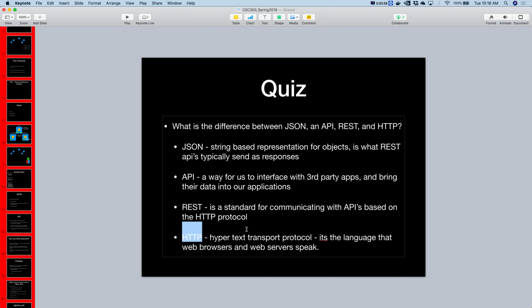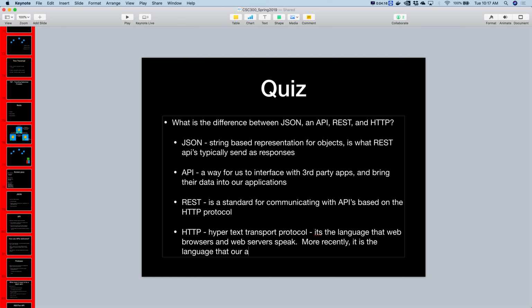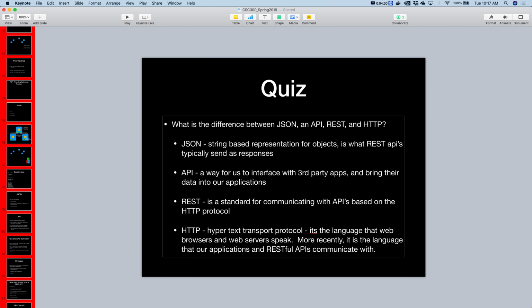Okay, and now also the language that our applications and RESTful APIs speak to each other. So we can probably add that to this too. More recently, it is the language that our applications and RESTful APIs communicate with. Make sense? All right. So, questions about any of that?